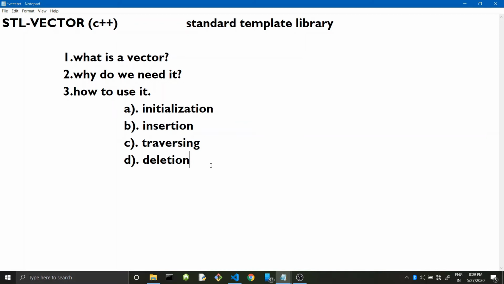So, we're gonna start a series of Standard Template Libraries in C++, and vector is the first STL we're gonna learn today. So, what is vector?